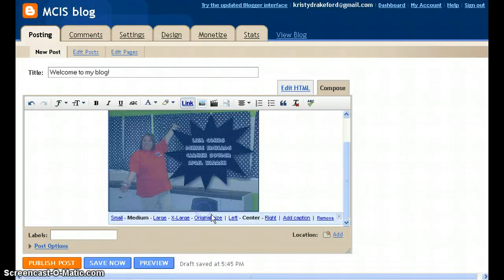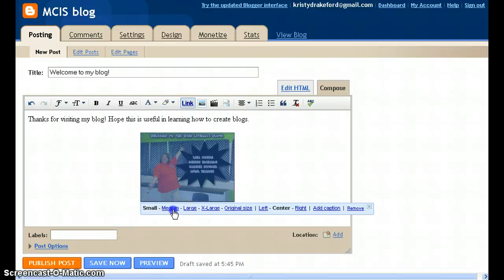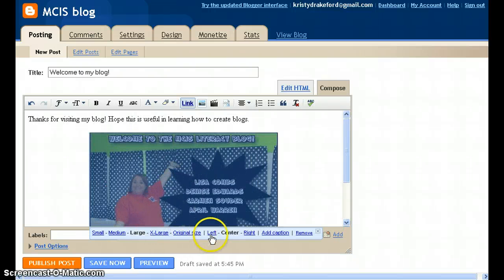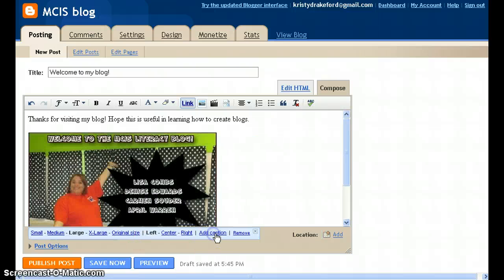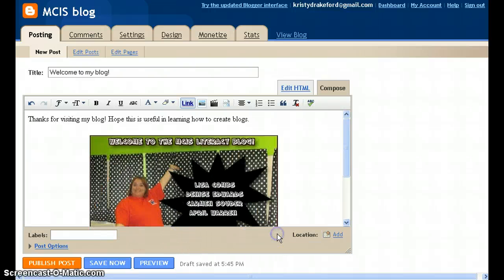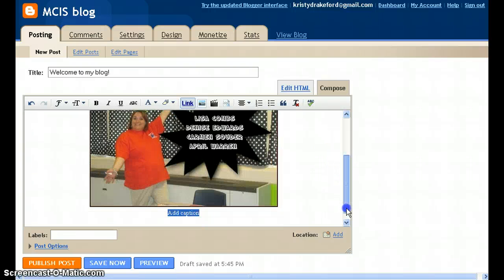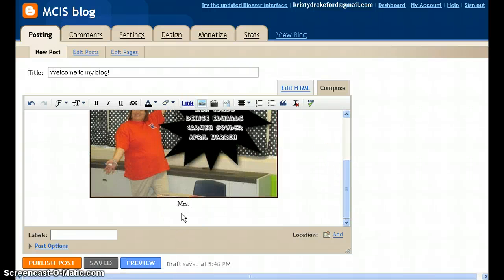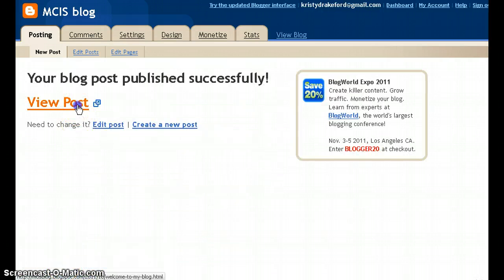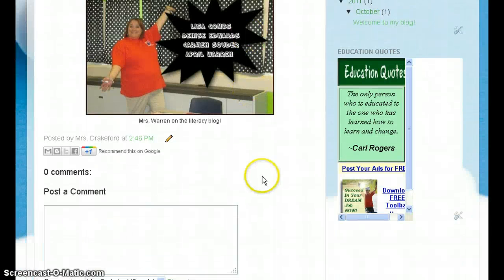When it's there, if you click on it, you can change it to a small picture, a medium picture, a large, extra large. You can put it on the left, center. You can add a caption, okay, down here at the bottom. So I'll put Miss Warren on the literacy site, or blog, I guess I should put. And publish post. You can view it, make sure it looks the way you want it to look.